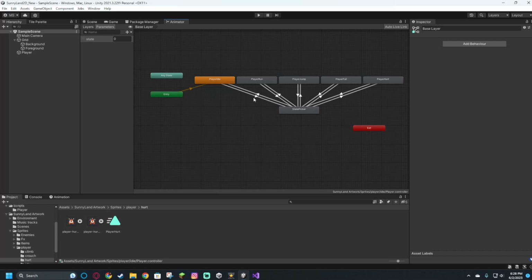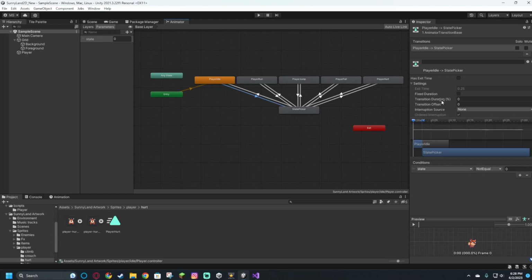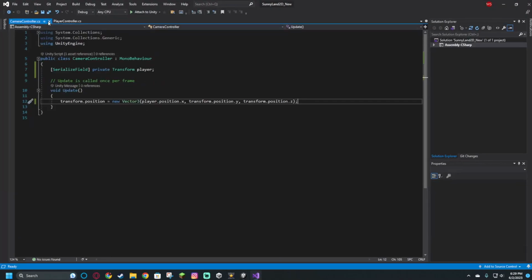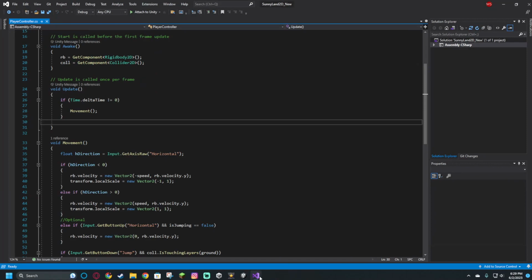So to explain, transition duration would determine how long it takes for the transitions to go into the next one, and the offsets or the has exit time would determine how long it takes, once the animation has finished, to move to the next one. So we don't really want any of that. That's why it's being disabled. You can mess with them in your own time if you want to see how you like it. But yeah, next thing we'll do is move on to the finite state machine.